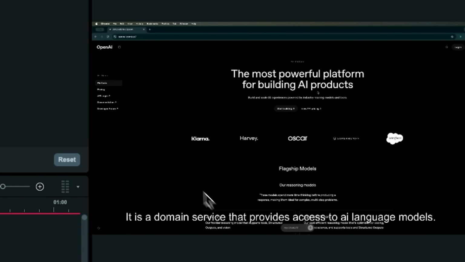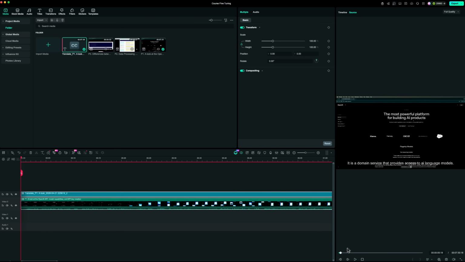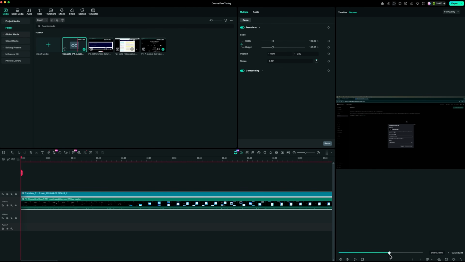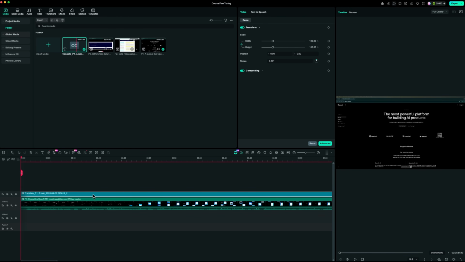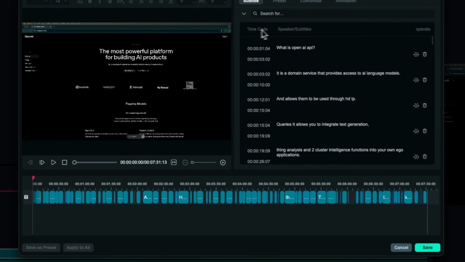And what's important here is not just speed, but how effortless it feels. You're not syncing subtitles manually, you're not exporting files back and forth, everything just happens inside the editor.